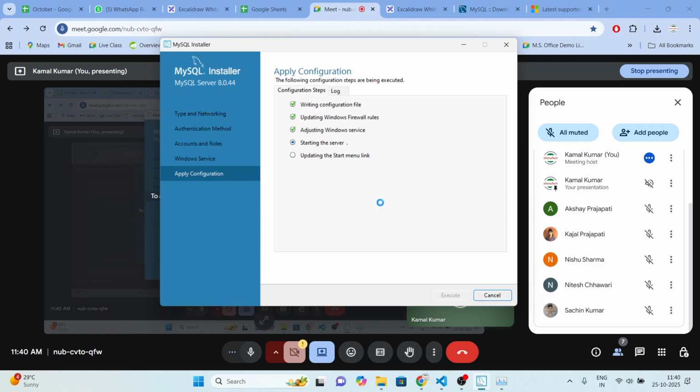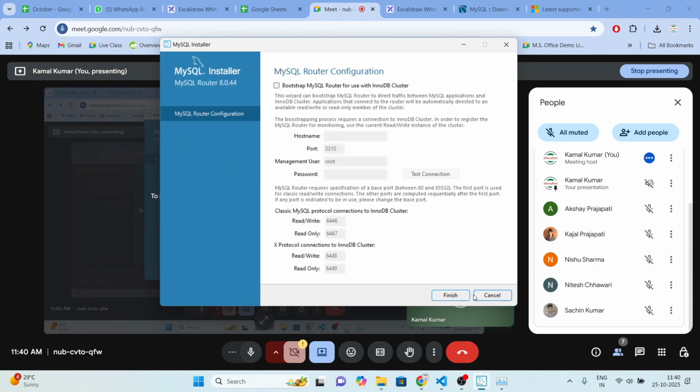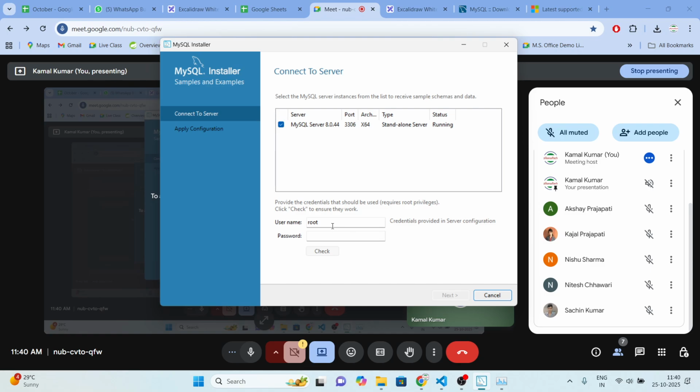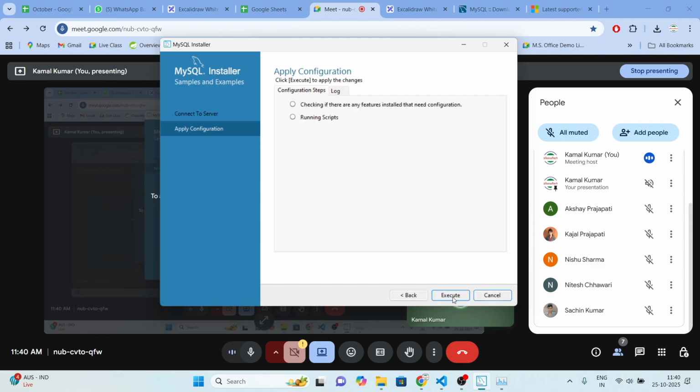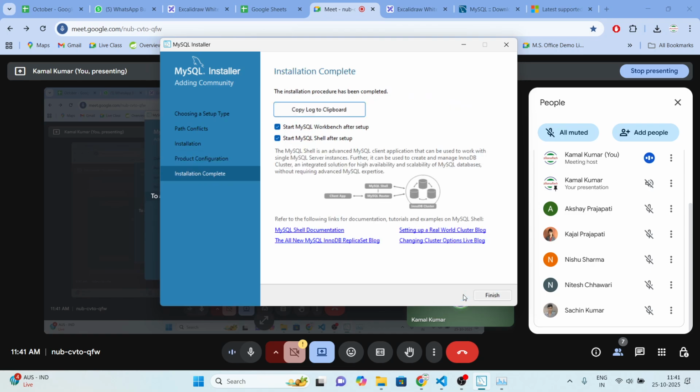Starting the server. Okay, now it is finished. Now finish. Next. Finish. Next. If you want to check the password, you can enter your password. I entered my password. Check. Correct. Connection succeeded. Next. Execute. Finish. Now next and finished. Okay, so we have installed MySQL properly.